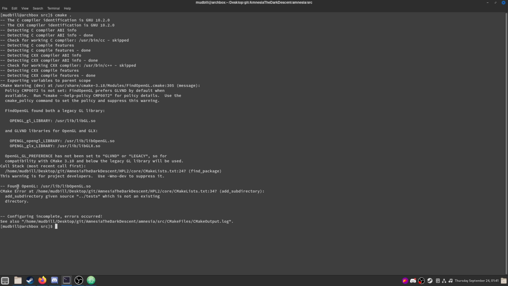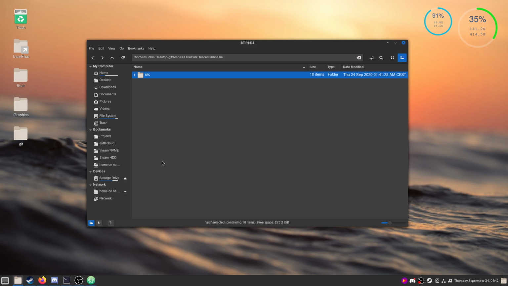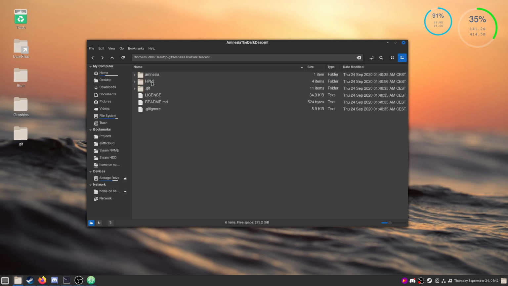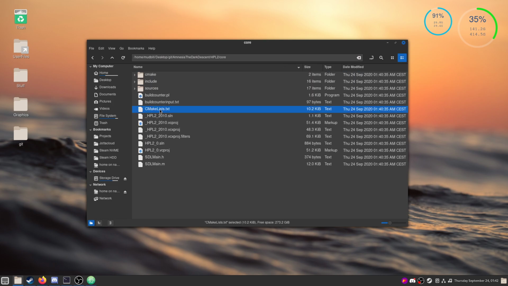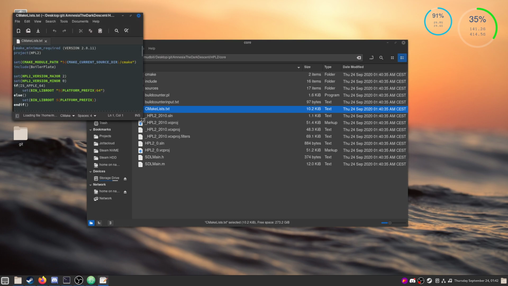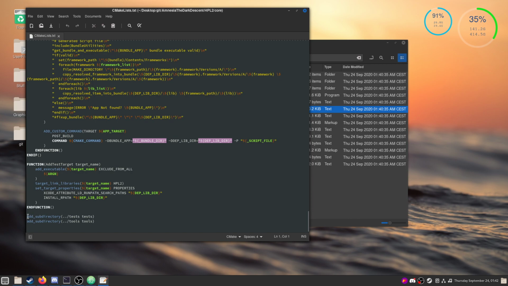So first off, we have an error here. And it says that add_subdirectory fails because tests does not exist. Now this is actually a fault in the cmake file. It is not in the one that is in this directory right here. But if we go back a couple here, go back into HPL2, into core, there will be a CMakeLists here. Now if you open that with a text editor, we will see that at the very bottom of this file, there's a line that's add_subdirectory ../tests.